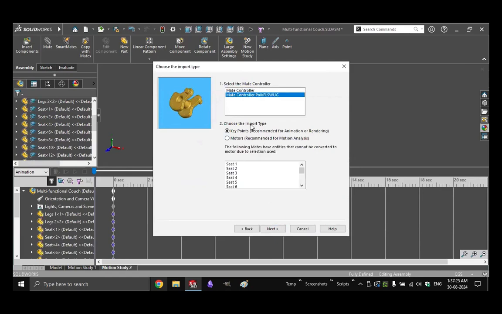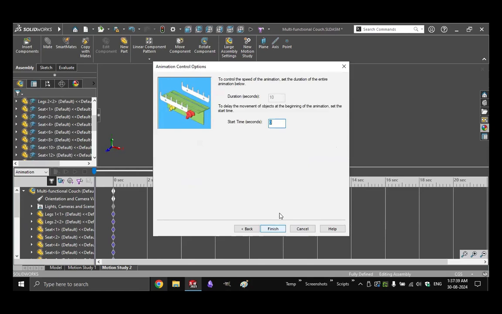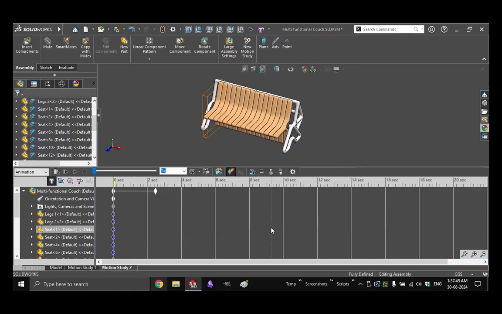And it's telling me, okay, how do you want to import it, as key points or as motors? And it even tells me, okay, for animation, use key points. For motion analysis, which is the third type of motion studies that we won't use, it's going to be using motors. So I'm going to stick to key points for now. Hit next. And you see, the duration is grayed out because it's already predefined inside of the make controller. All I can do is just set the start time, hit finish, and call it a day.